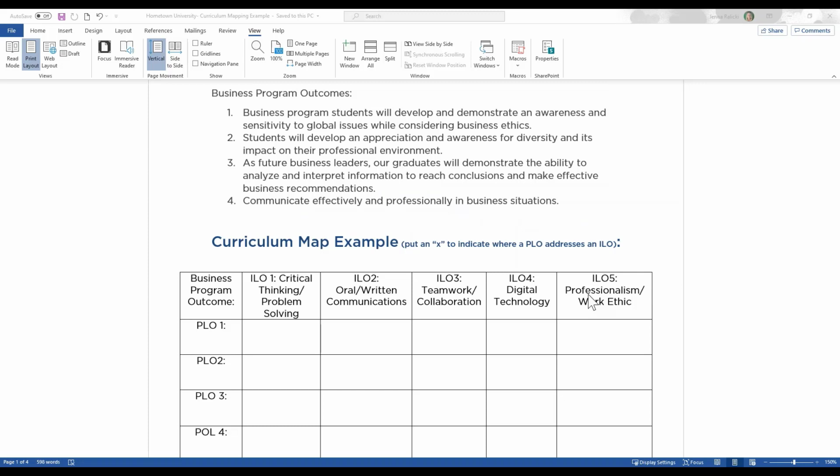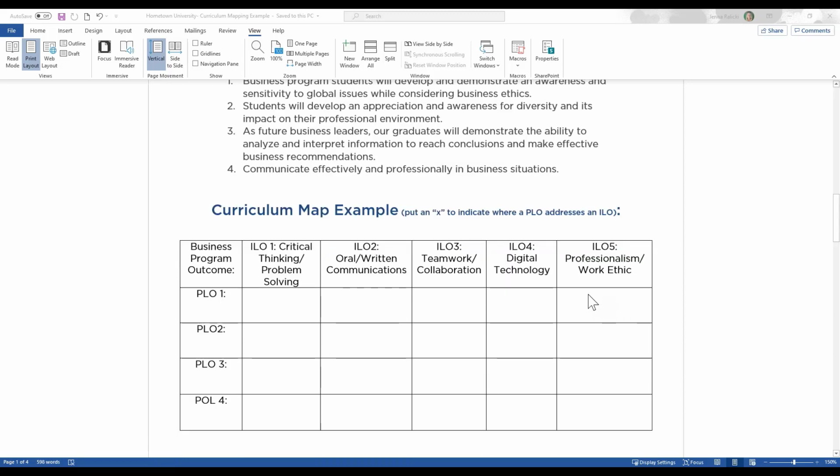What I want you to do now is take a second and put an X to indicate where a program learning outcome addresses an institutional learning outcome. I will tell you that I have aligned it in such a way that each program learning outcome addresses one of the institutional learning outcomes. So in your document, you can go ahead and type, or if you want to write, that's perfectly fine. Go ahead and put the X to indicate where a program learning outcome addresses an institutional outcome.